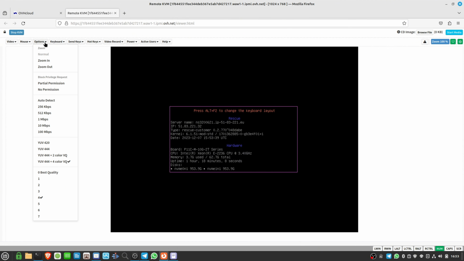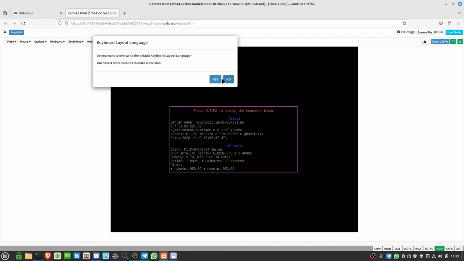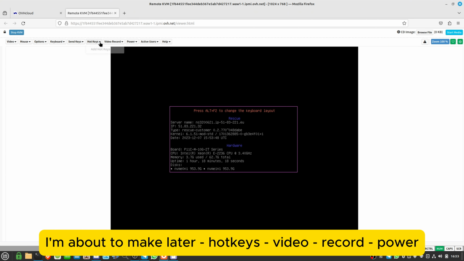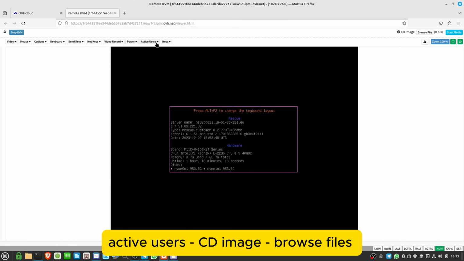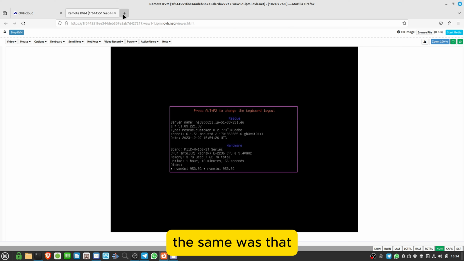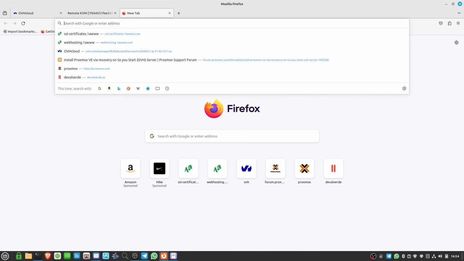Options, Keyboard, German. Yes, I'm about to do that later. Hotkeys, Video, Record, Power, Active users, CD image, browse files. CD image, browse file, the same as that. Proxmox image.